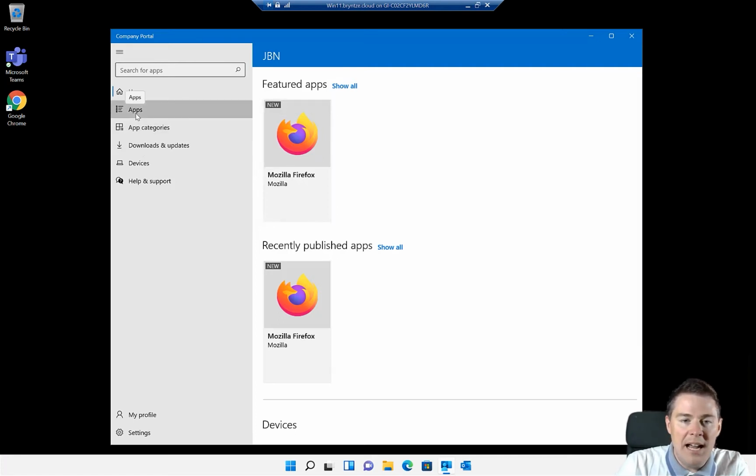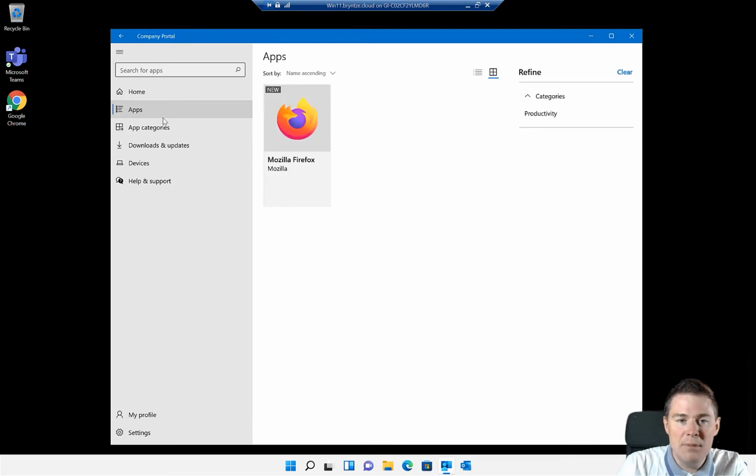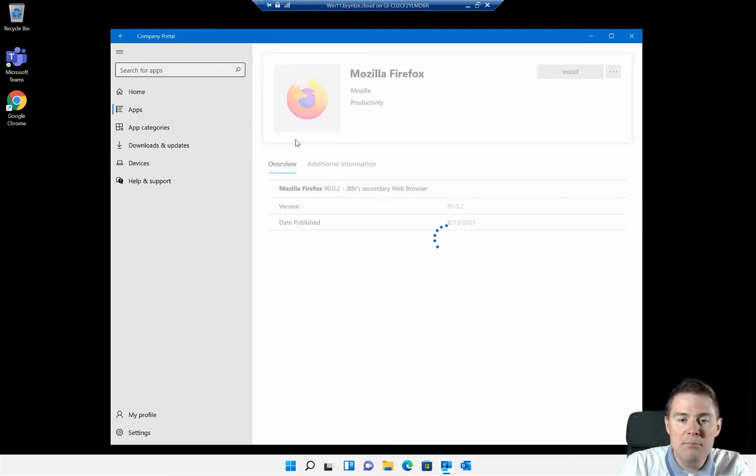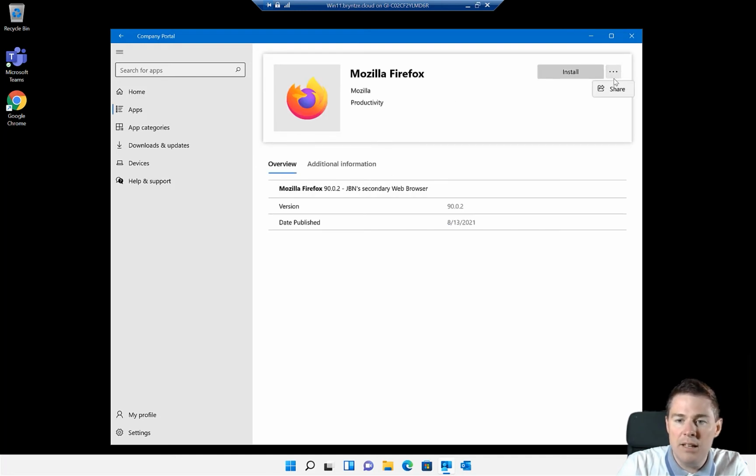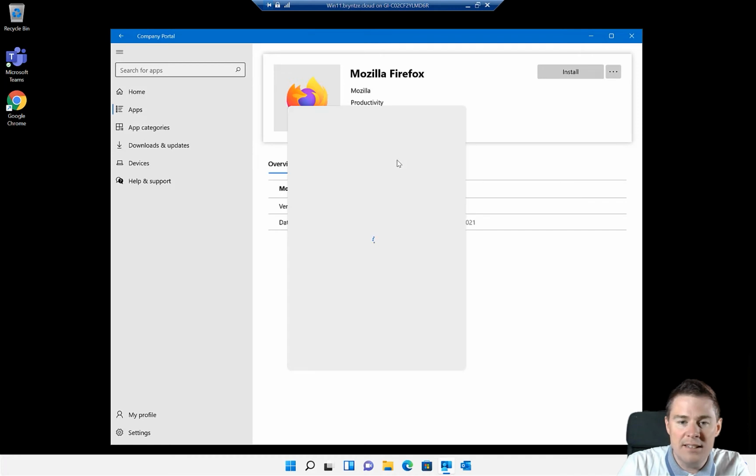So let's go under Apps. I'm going to see the similar one. Let's try to install this one now, and it should be more visible. So we have some information. You can copy a link to this one and send a direct link to your users, either as an email or as a link.